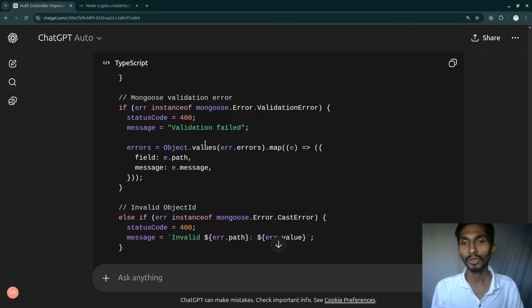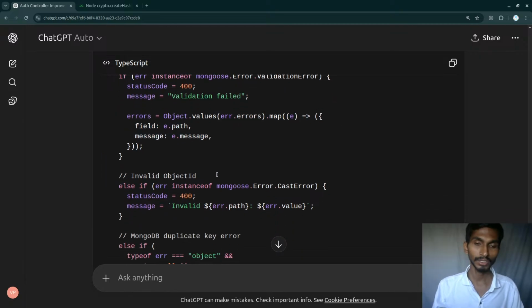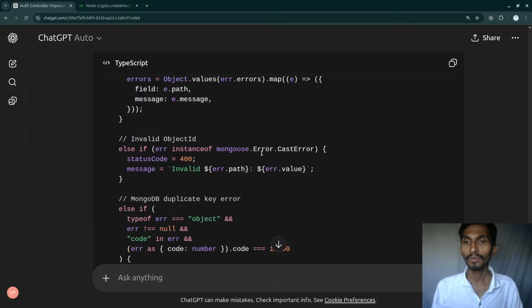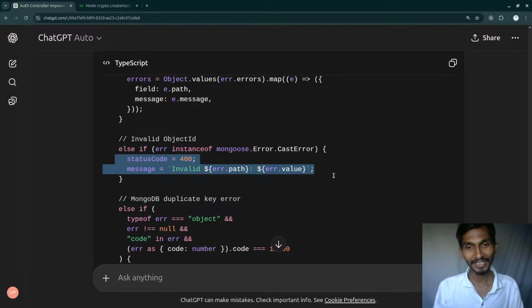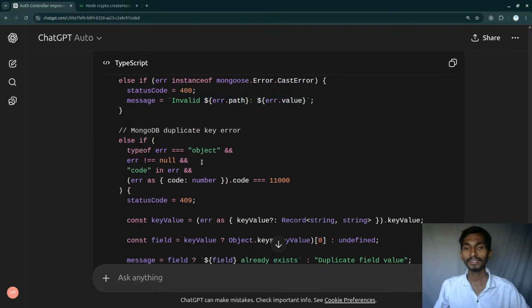From Object.values(error.errors), first of all, you will be getting all the values. Errors is just an object over here, that is why you are using values here. Object.values simply returns the array of values, and once you got the array, then from there you will just return the field and message, and that's it, your job is done. Coming back to this one, if it is the type of cast error, then you got the message, you got the error, no problem. But in case it is none of those, then check whether it is the type of object.